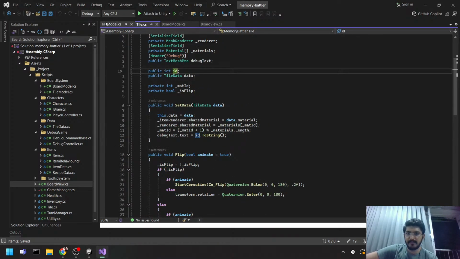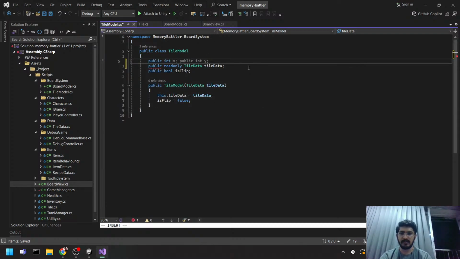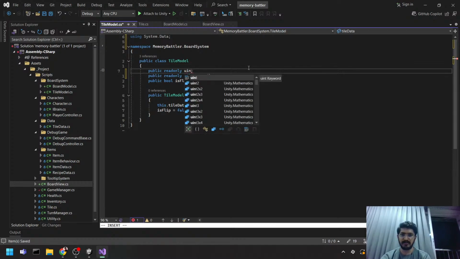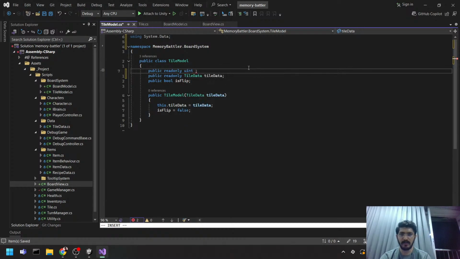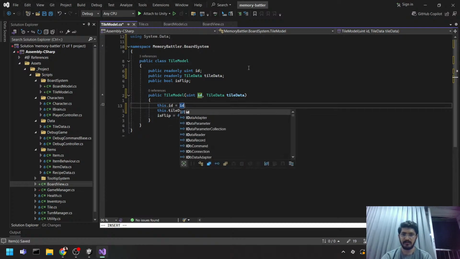then we go through all tiles, we define their IDs, we give tile its ID. Oh, we forgot ID. Let's go to tile model and also give int read only ID, and our ID would be unsigned integer, so it won't be -1, and we'll do ID. So this would take in uint ID, like this.